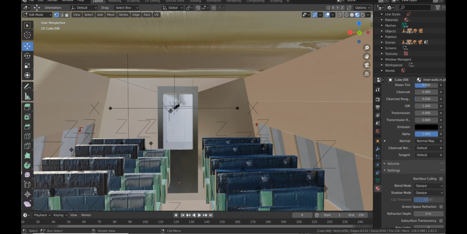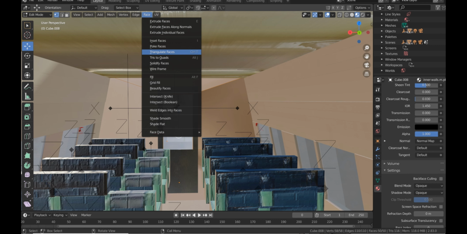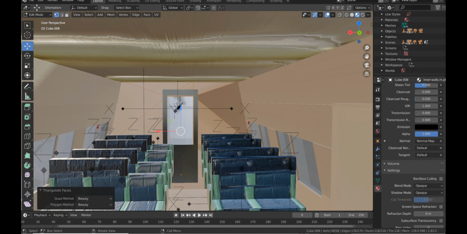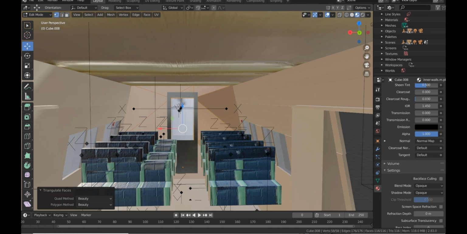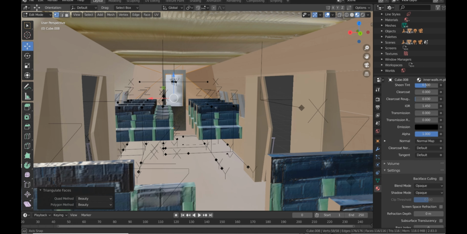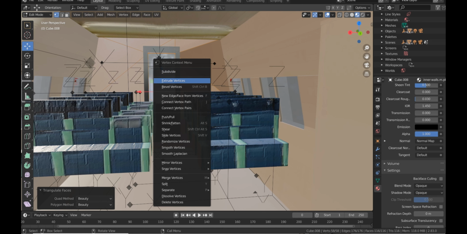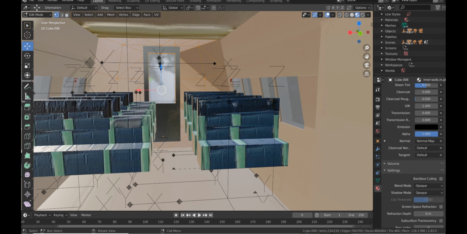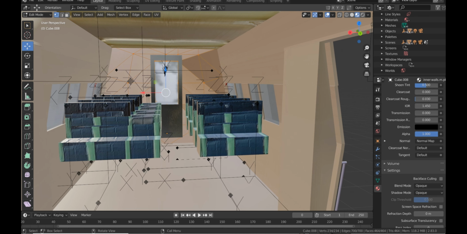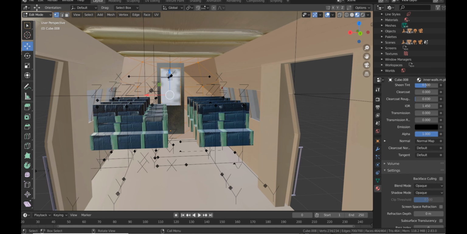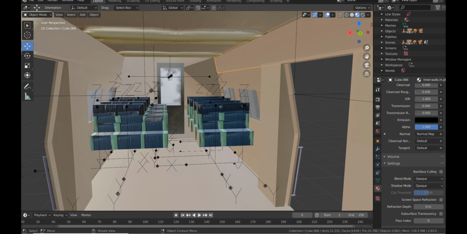This section wasn't working earlier either, so I'm going to try triangulating that as well, though I'm pretty sure it's already triangulated. Well, you can never have too many triangles, I guess. Well, I mean, you can. Too many triangles will slow down the game. Maybe subdivide it a little bit. I don't know. I'm really just guessing as I go along.